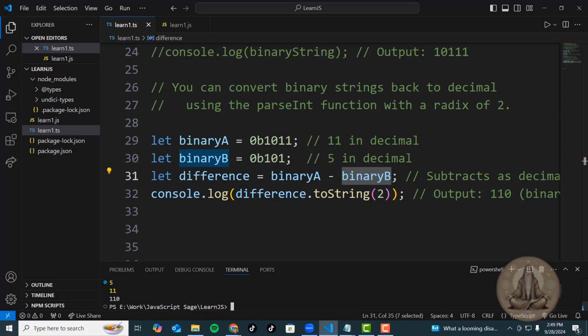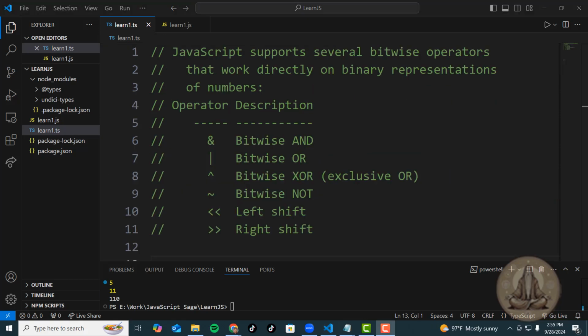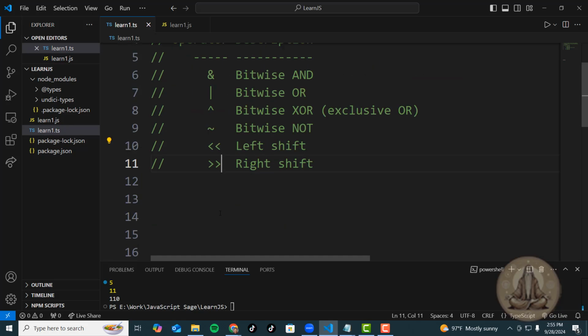So JavaScript supports several bitwise operators that work directly on binary representations of numbers. Here we have a bitwise AND, a bitwise OR, bitwise exclusive OR, bitwise NOT. And this isn't really bitwise. This operates on whatever the entire number is, or the entire register if you're working on a hardware level. Then left shift and right shift.